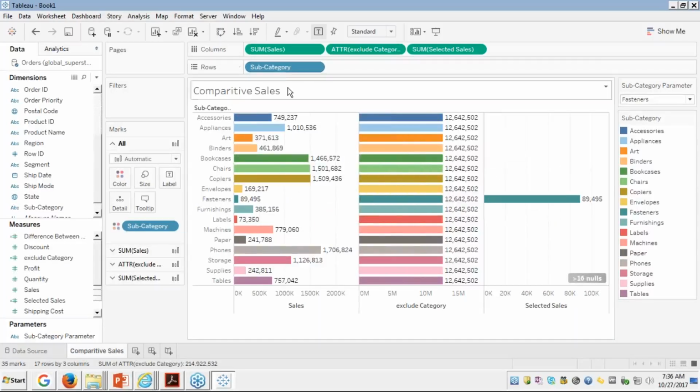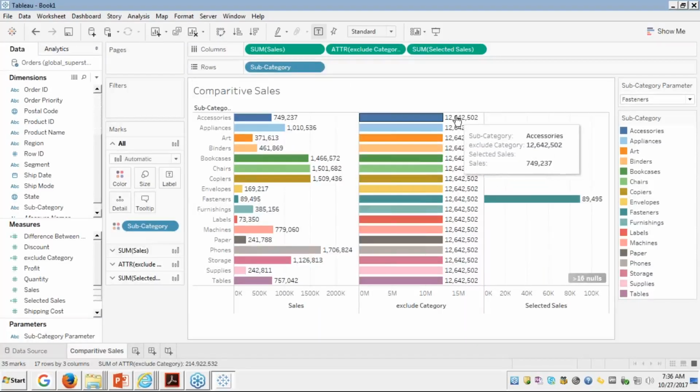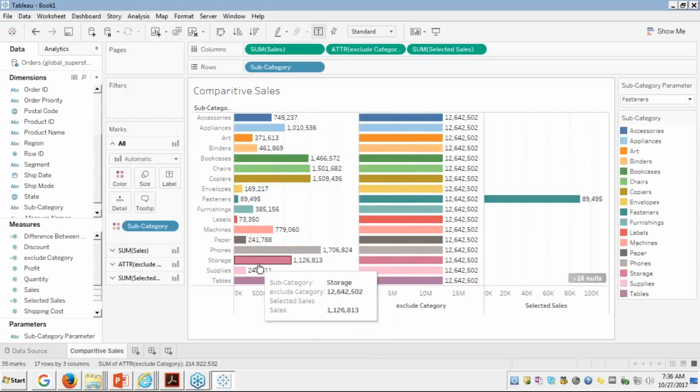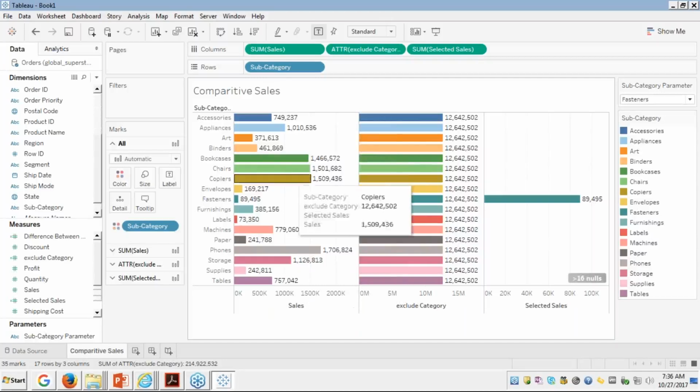Because when I'm excluding, there is only one item in this list. I have excluded this also, so it will be showing my overall sales here. That is the sum of all the categories from start until end. So this is why we need to use this exclude LOD expression here.